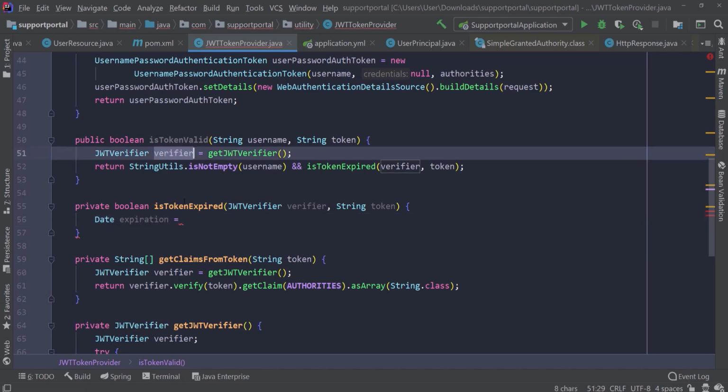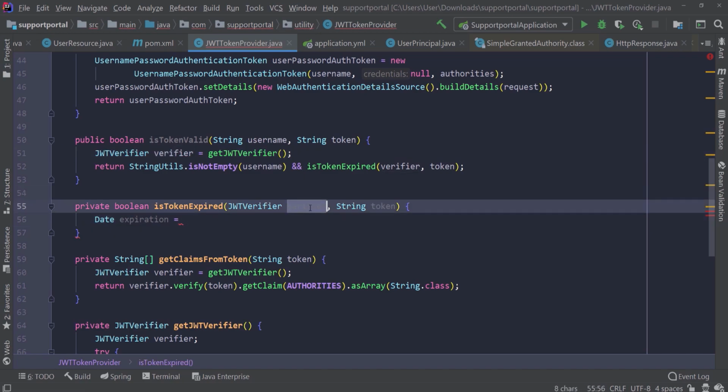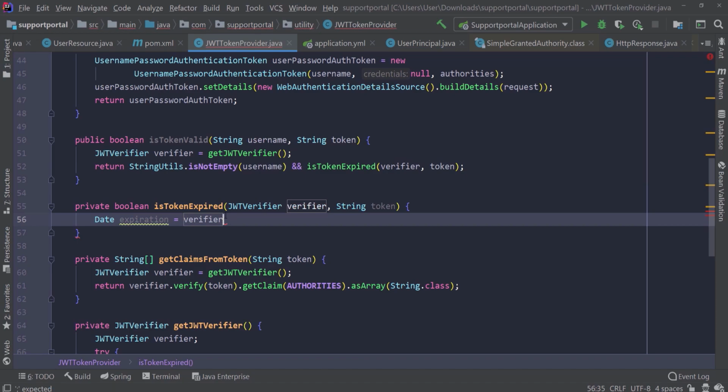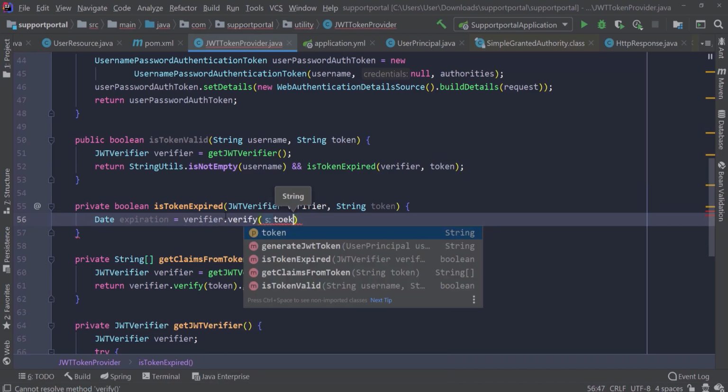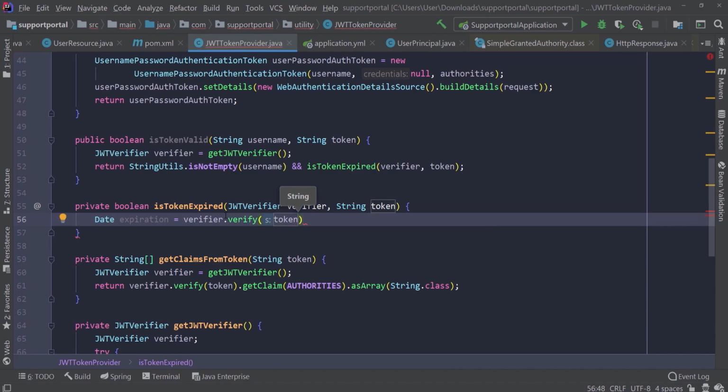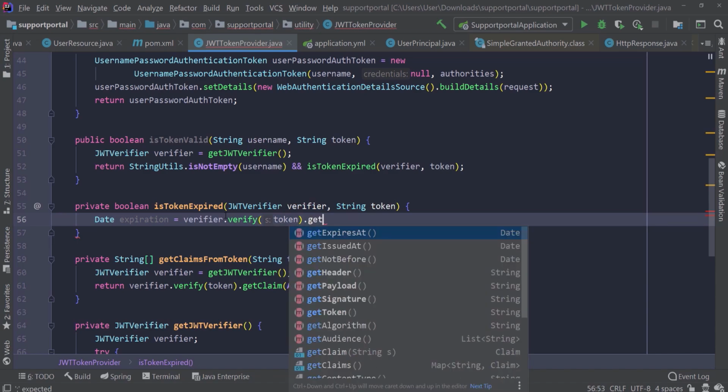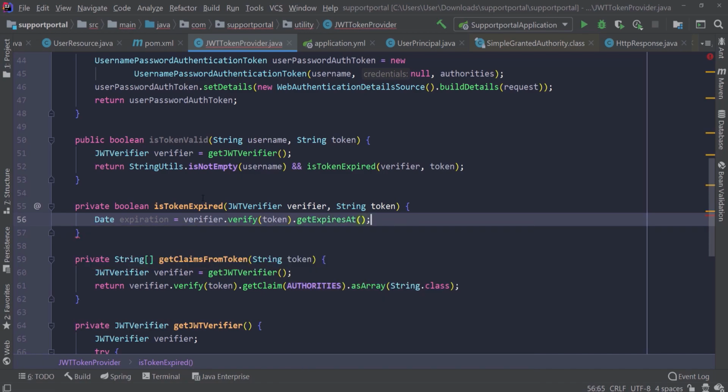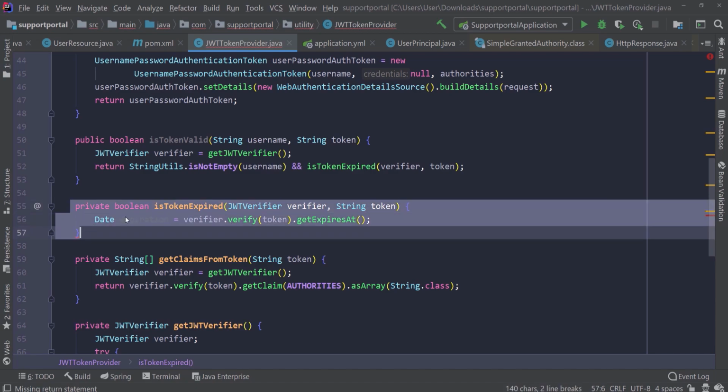So let's do verifier, which we got from here, and we need to verify the token, and we pass in the token. And then here we just get the expiration date. So get expires at. Okay, that's going to give us the date the token is going to expire. All we have to do is to make sure that we're not past the 5 days at this current moment when this method is executing.